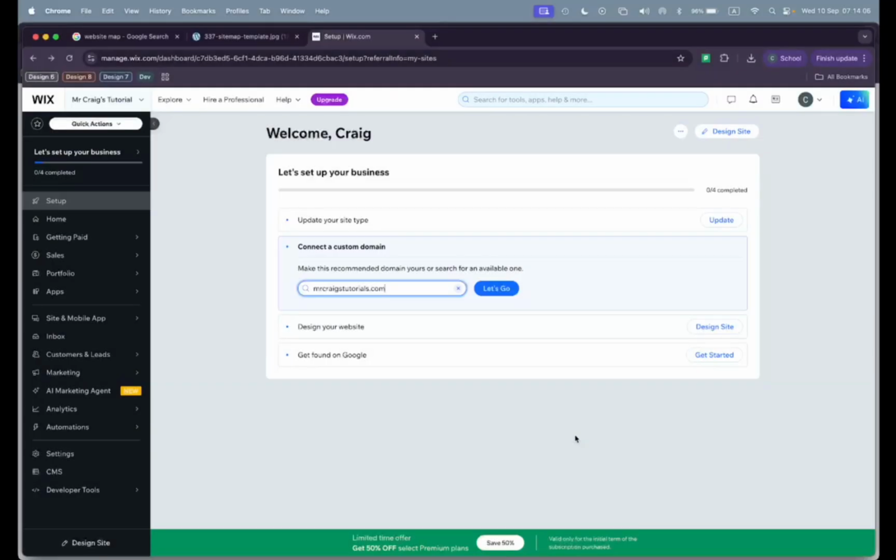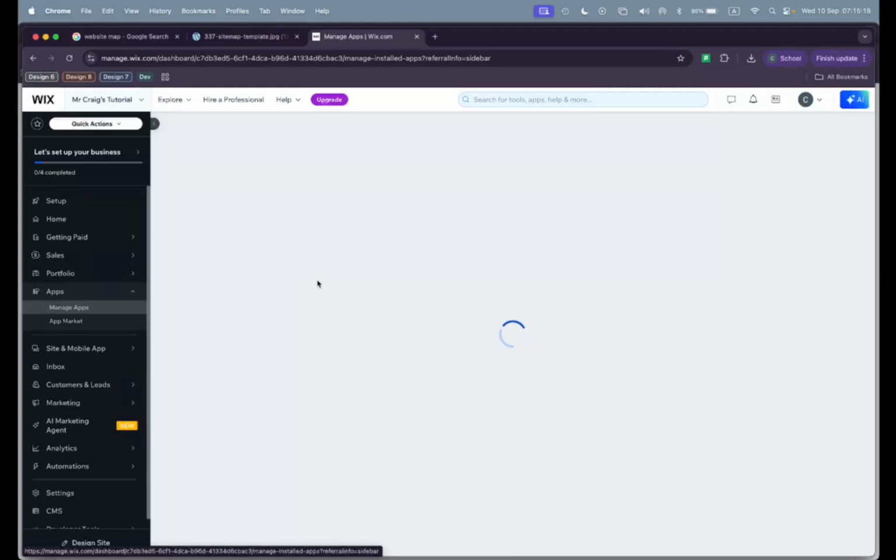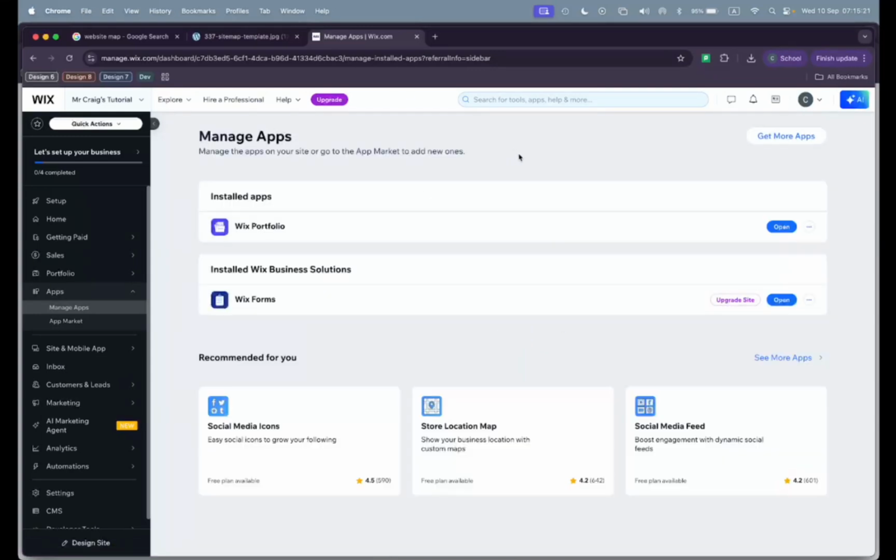Okay, so you've just set up your website, chosen a template, all of that. This page is your dashboard. For the most part, we're not going to use this page, but I do want to show you one thing first. On the left, there's an option called Apps. If you click on that option, you will see any apps that were installed and came with your template. For example, you might have a blog, you might have a portfolio app like I have.